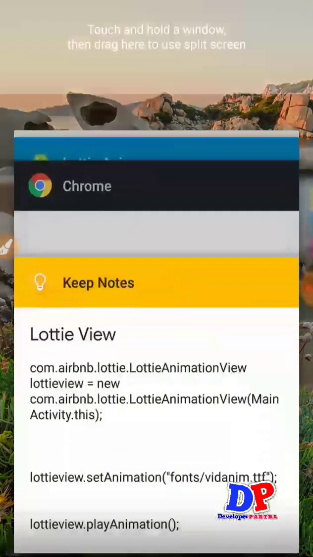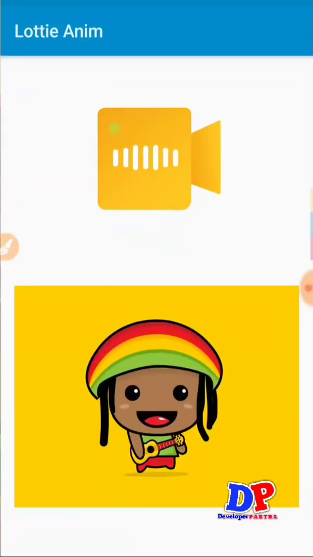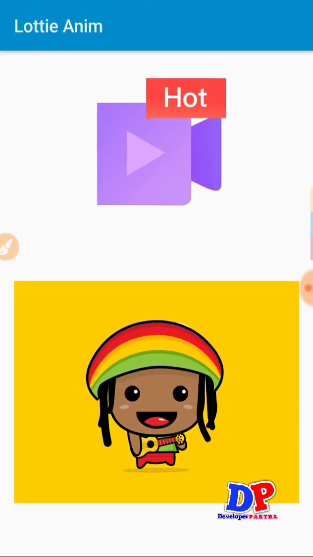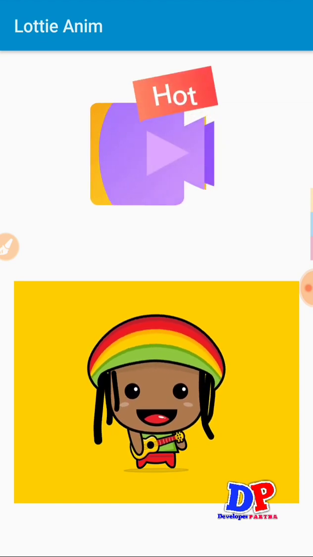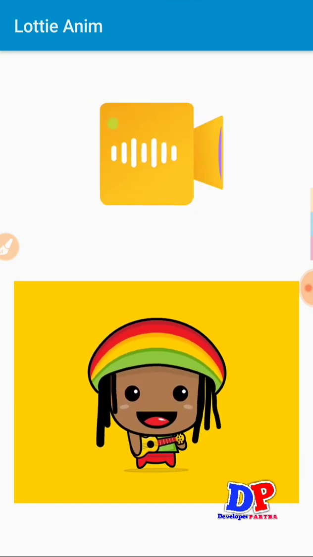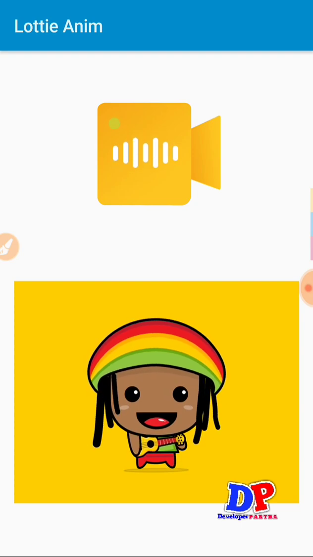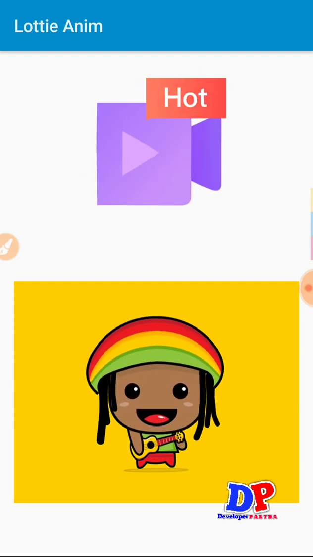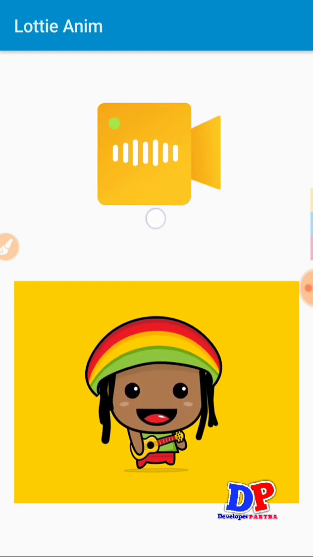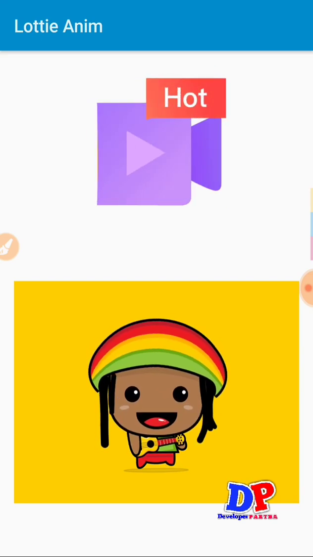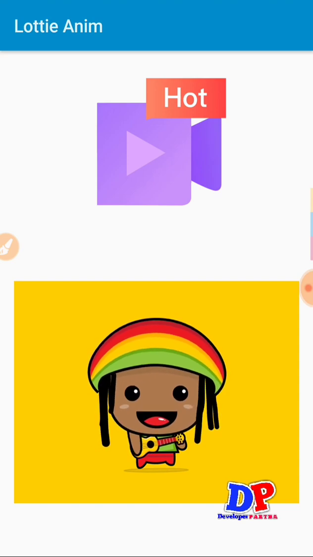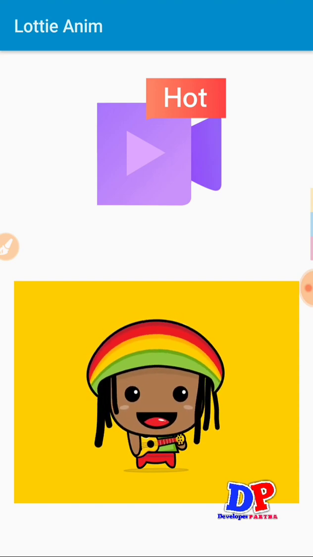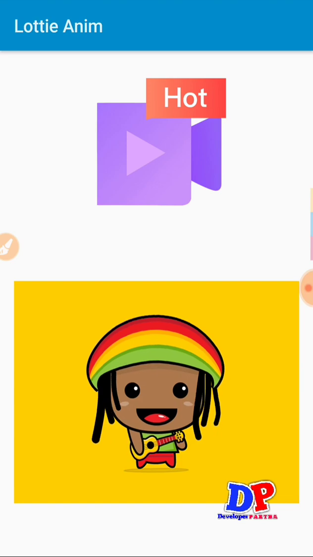Today I am going to show you the Lottie animation. You can make this animation in the Sketchware app, so today I will show you how you can do that. Okay, so this is called a Lottie animation. Here you can put different kinds of animation, and you need the Lottie animation JSON file for this.